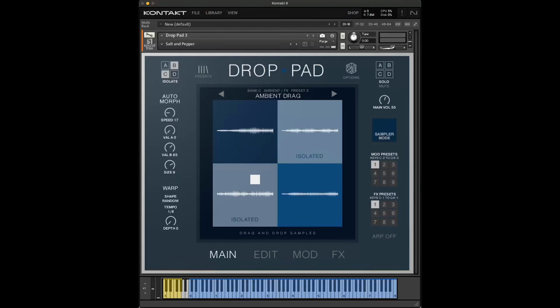Now on the left hand side here we can change how this square moves. This auto morph can change the speed of it. We can change the vertical axis, so I'll change that size, which means it goes bigger and wider. We can change the left right size as well, or if you want to go pretty much straight up and down, we can just do that.